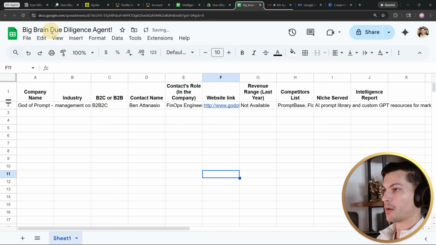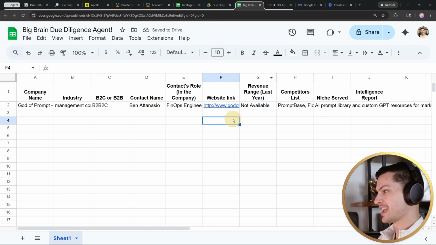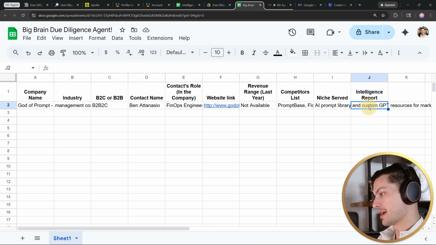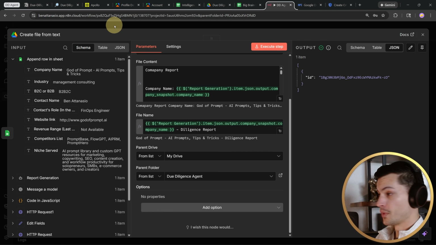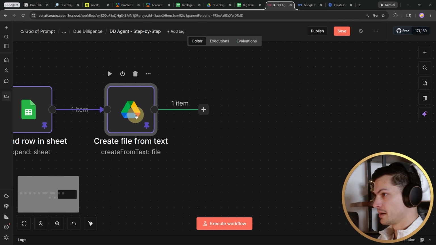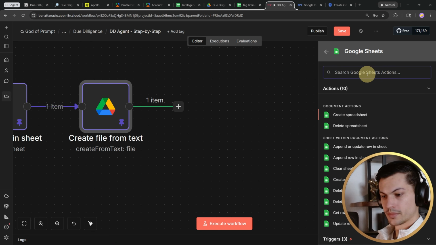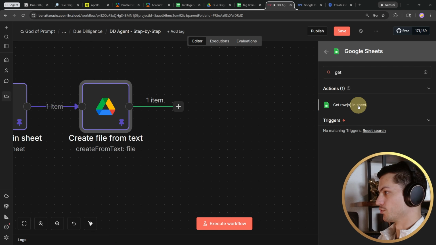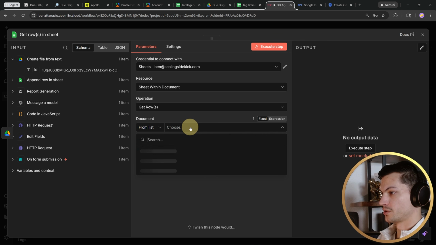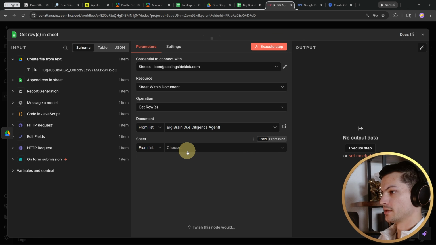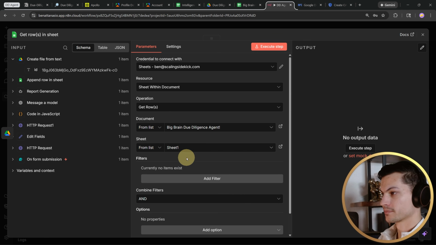But if you look at our big brain due diligence agent tracker here, we're still missing the intelligence report. This is just text flowing in from the niche served. So we do not have the link to it here yet. The way we do that is back in N8N, pin that guy, is we add a sheet node. And we want to type simply get rows. Be sure to choose the right document and the right sheet.